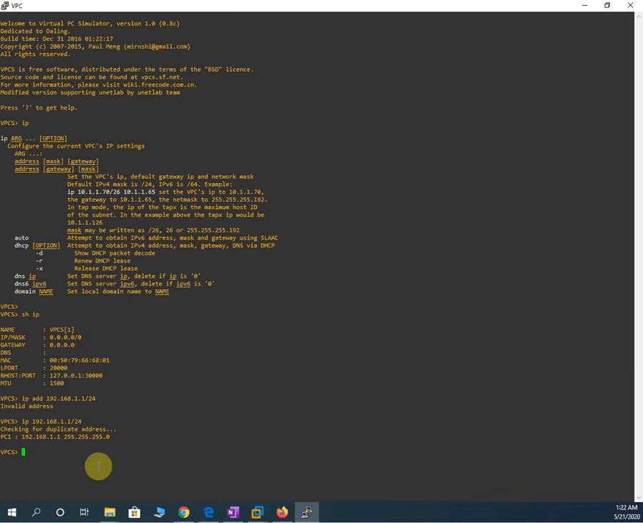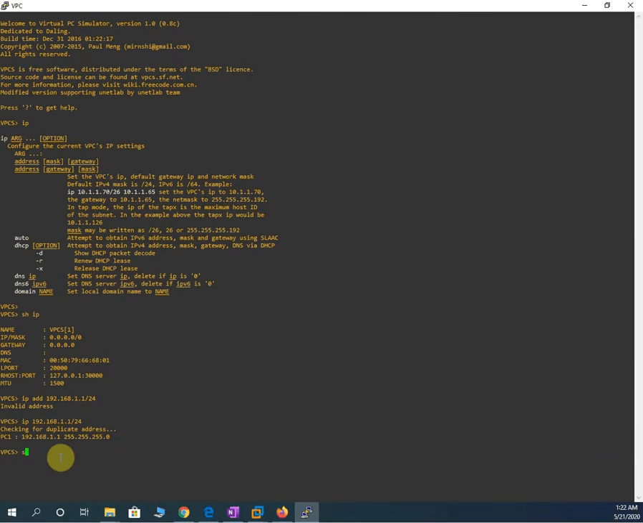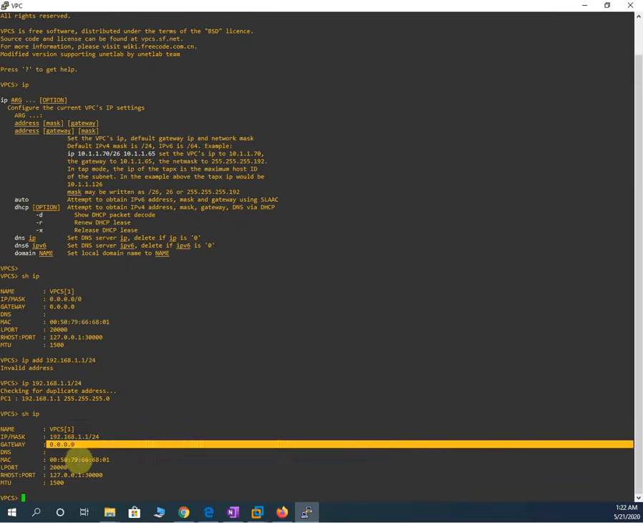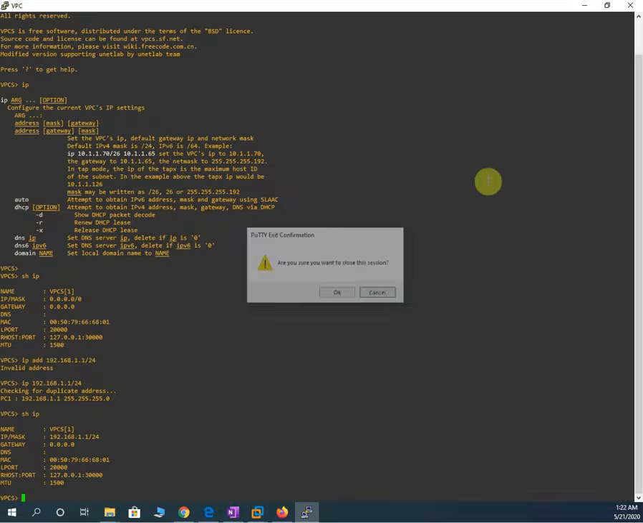It is checking if there is any duplicate, and if there is no duplicate, it says the IP is assigned. If you want to check, you can write show ip, then it will show whatever IP is assigned here. And we did not assign the gateway because we don't have the router. In the next video we are going to learn how we can assign the gateway also. And for this one, I can minimize.